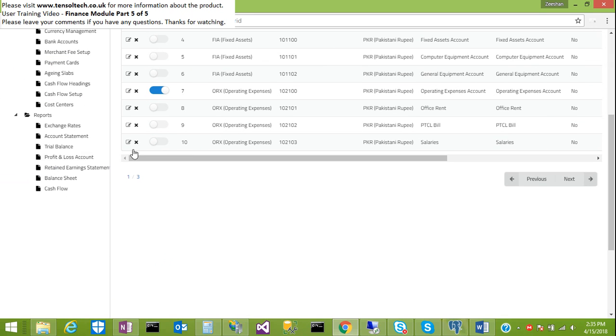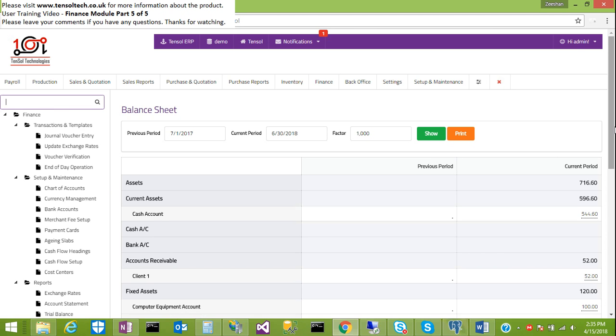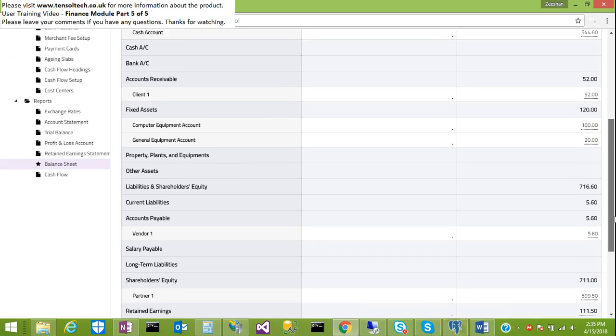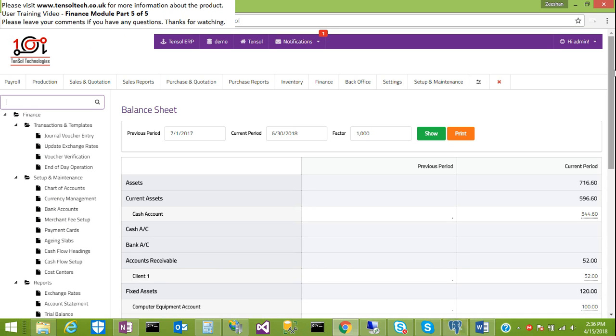So in case you find any difficulties that the data in your balance sheet is not matching, you just need to make sure that you have configured all of your chart of accounts correctly. So that's pretty much it with regards to the finance module training. I hope you have learned a few things and I hope you have enjoyed it.